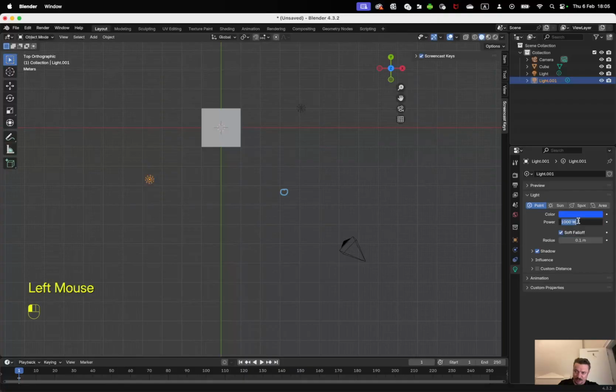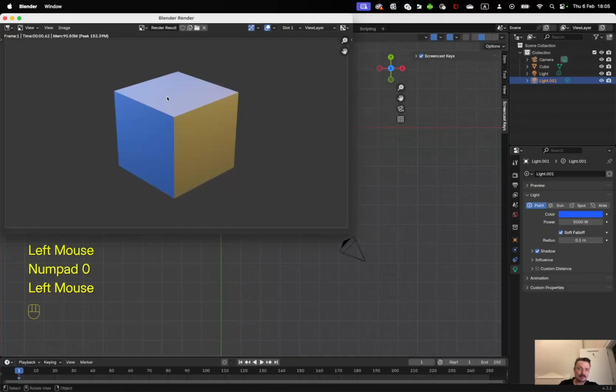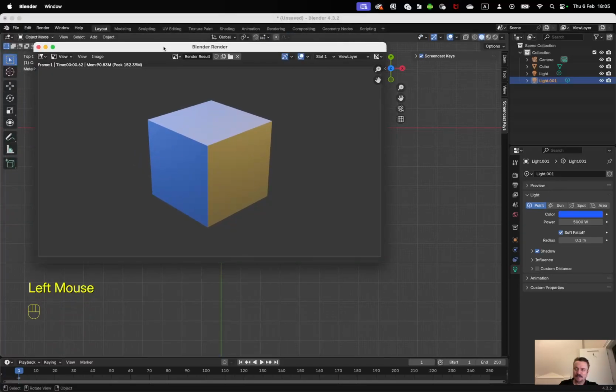Obviously, another thing you can do is play with the power output of said lights. So you will see now that the blue becomes a lot more dominant in the scene, and so on and so forth.